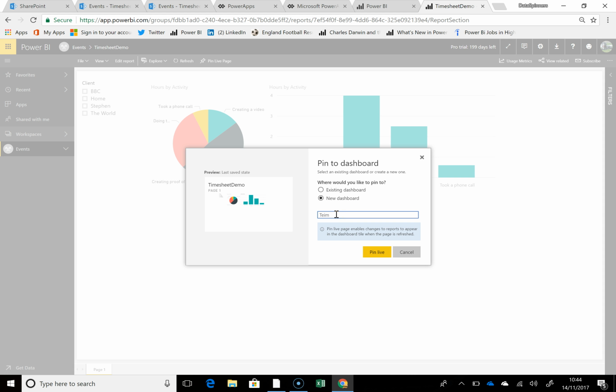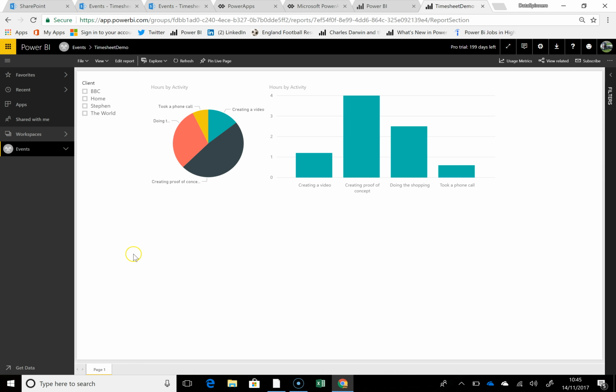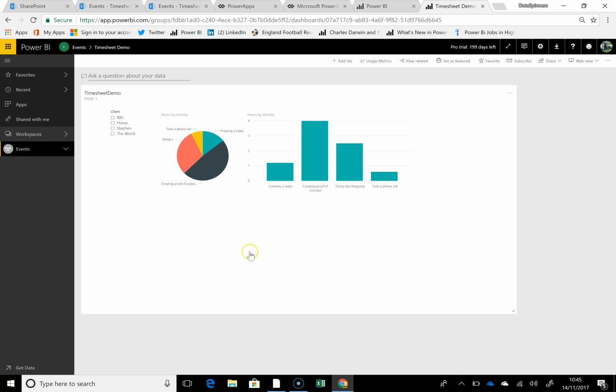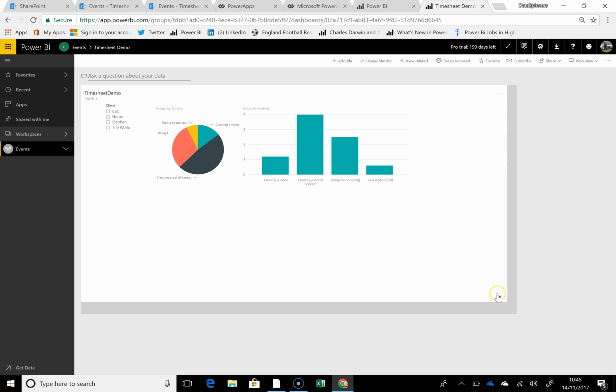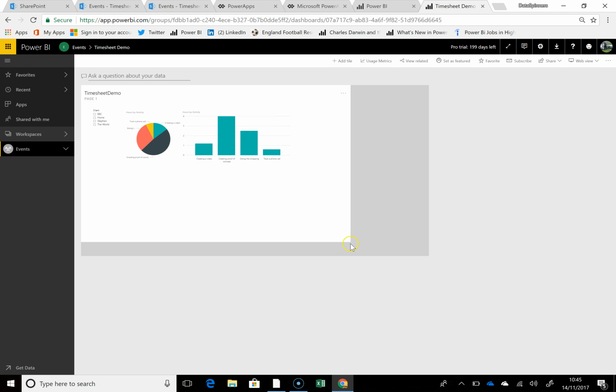Let's call it timesheet demo. Okay, and we are going to go pin live. Lovely. So go to the dashboard, and we are going to, yeah, just resize that a bit.